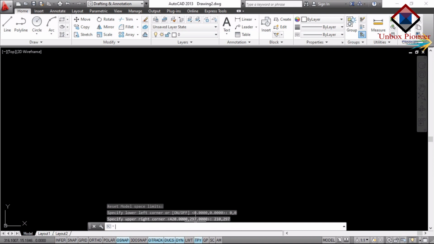Then we will zoom it. For zoom we have to type Z and then press enter. Then we want to zoom in on all our pages. So from here we will select A, which means all. You can see here it is mentioned A means all, and then press enter. That's all. Your paper is set to A4 size.